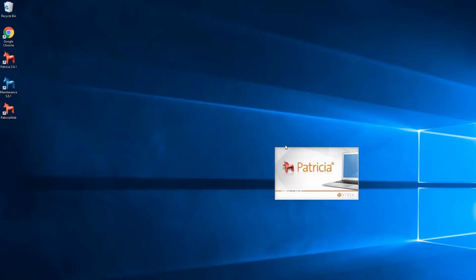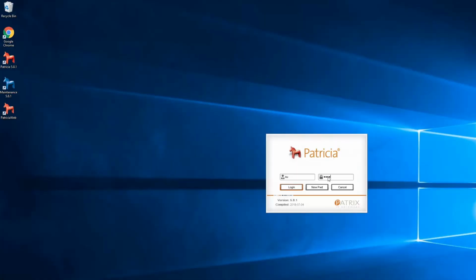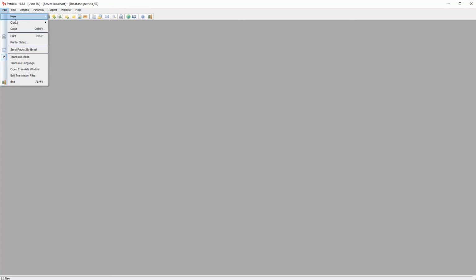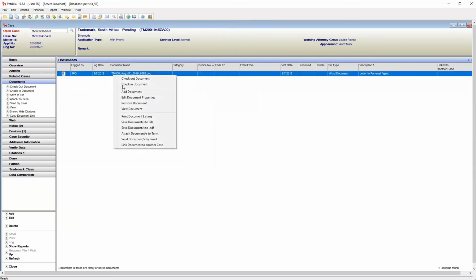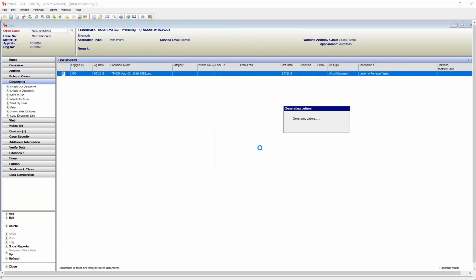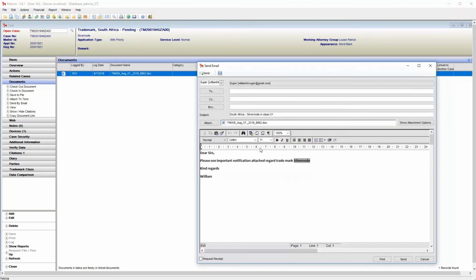So let's restart Patricia and generate my email again. Perfect, it looks exactly right.